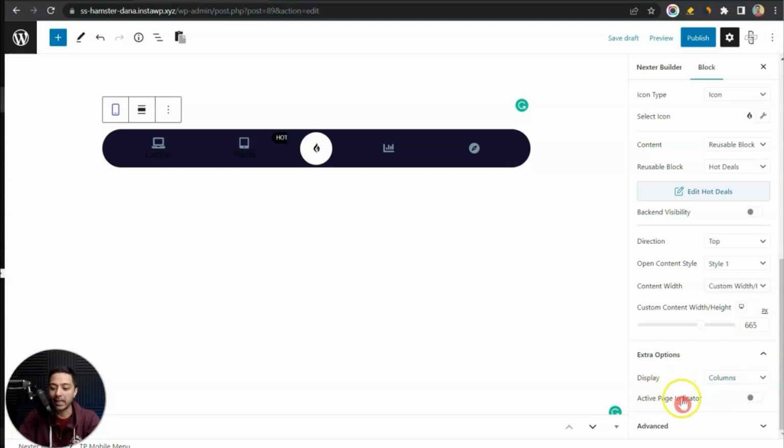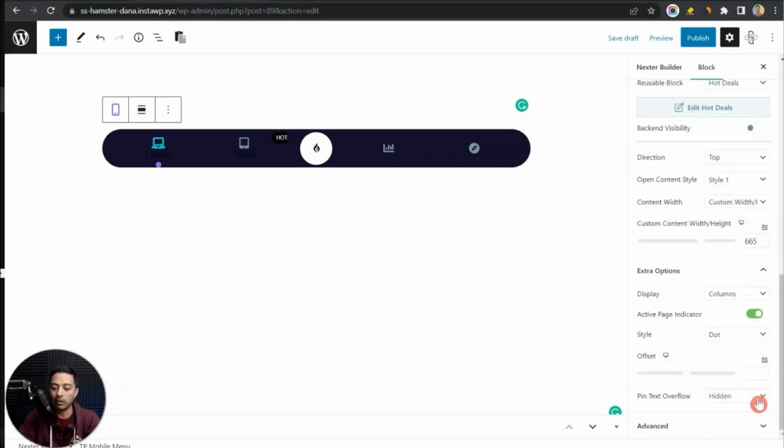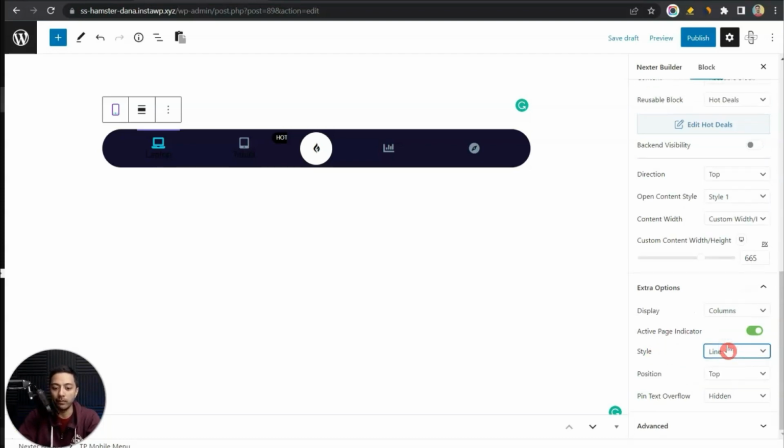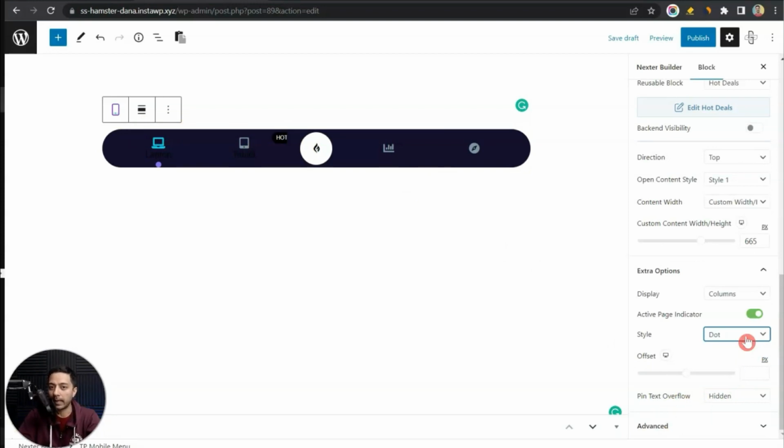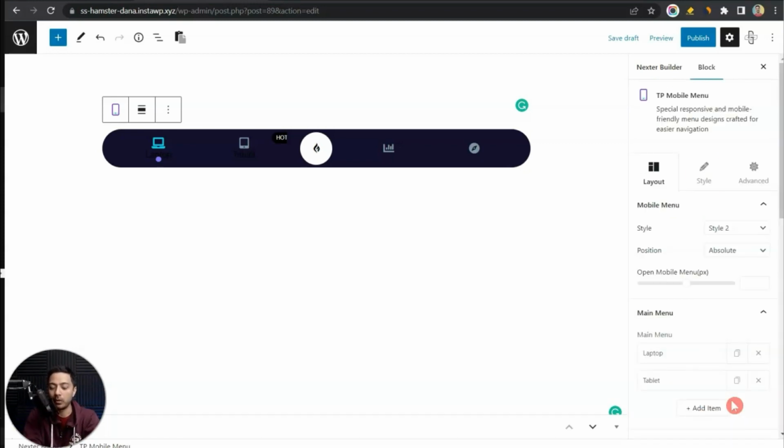And after this we have active page indicator as well. So if we turn this on, here we can define the style, how we want to show our active page indicator. So right now it is in form of dot, or we can choose a line form, which will be a thin line at the very top of the icon. But I would prefer a dot option style. That's how most of the mobile apps or navigations look. And here we can define the offset. So we can choose where we want to show this dot. So I will keep it at 10 pixel. And here we have an option for pin text overflow. So that will go hidden if it is too long. So this is how we can create our mobile menu.